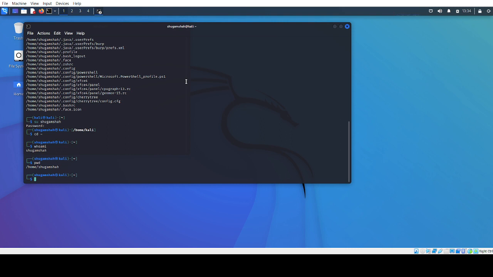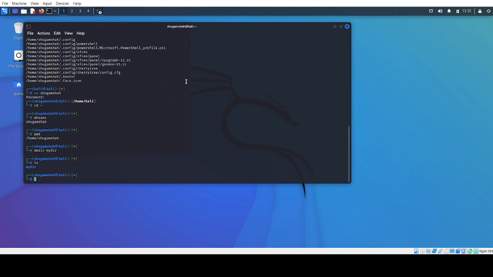After that, we'll be doing question number 6. We'll be making a directory. We'll be using the following commands. To create a directory, we'll be using mkdir, with the new directory named my directory. We have successfully created a new directory.